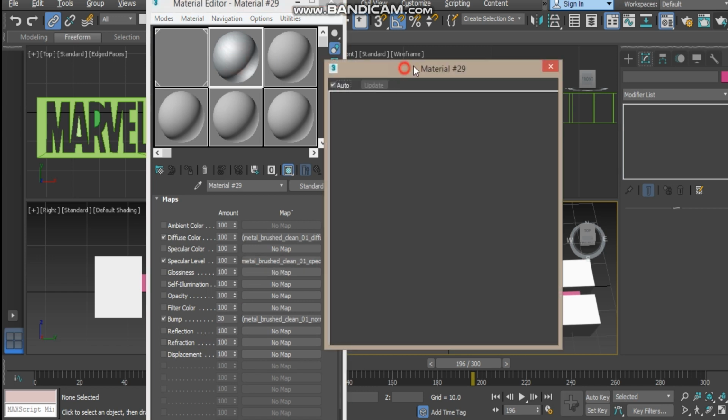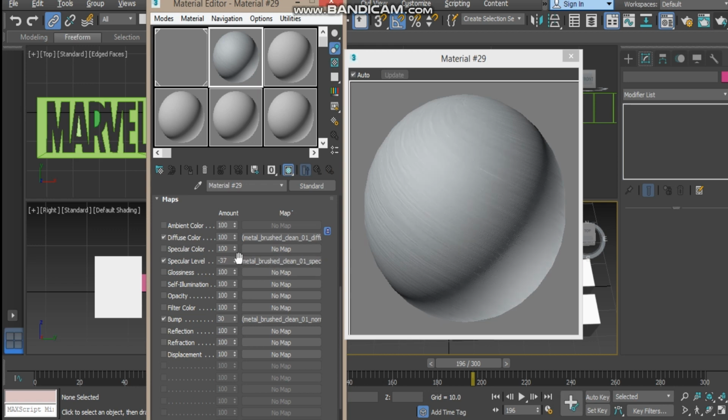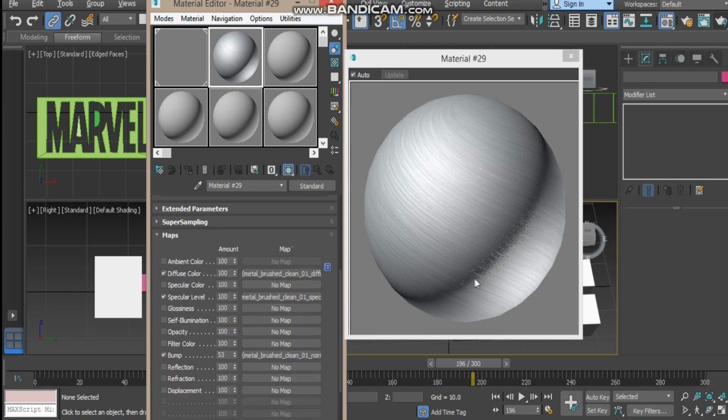So if we look at this closely, you can see the specular level is giving that shininess. So you can see here. So I'm just going to bring this up back to 100. And the bump map is giving that roughness surface. So you can see here at that level. I'm just going to leave it at 30 for now.